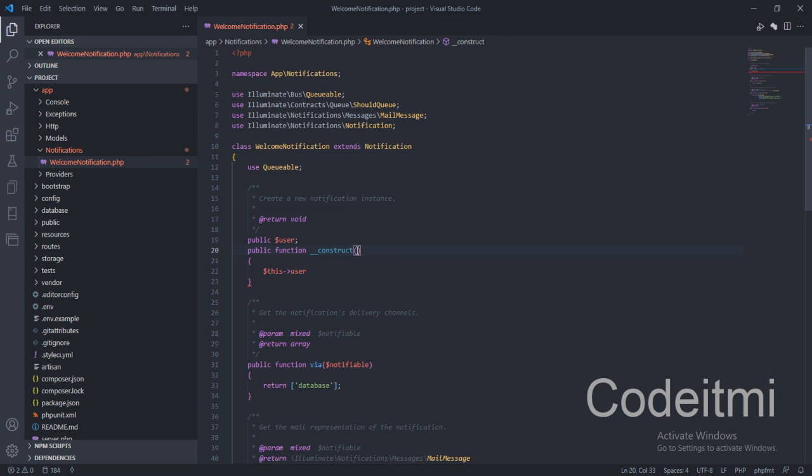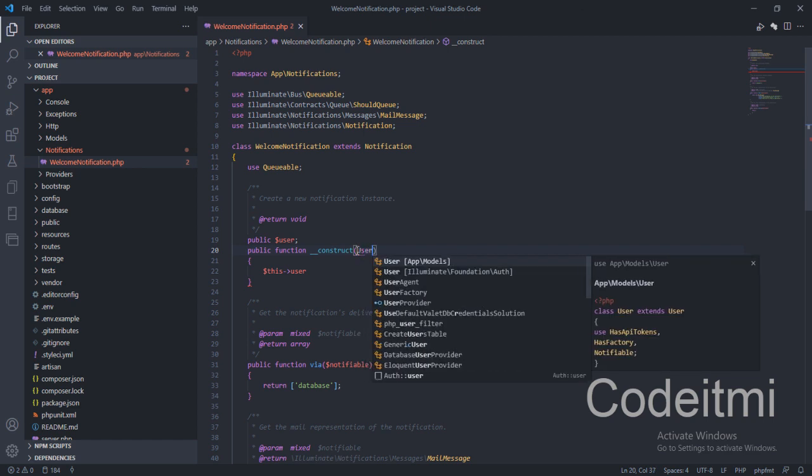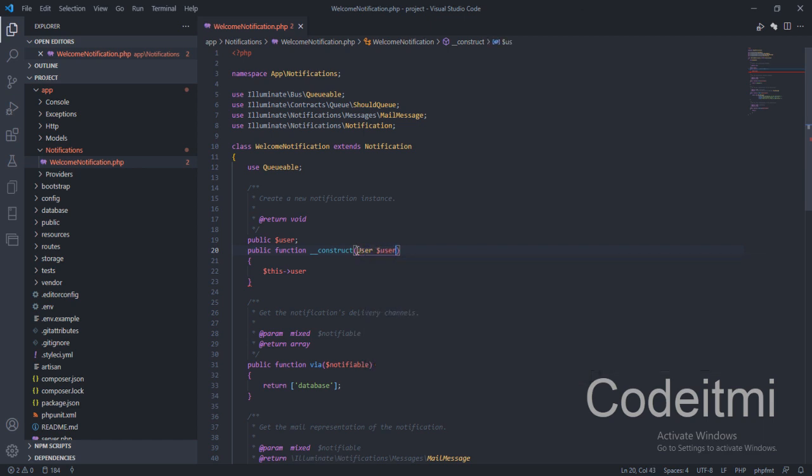Then we need to accept the user that is being created, the object of the user that is being created. So this will be User $user. Okay, and right here this user will be $user, where we're actually referring to this user variable right here, not this user variable. Okay, hopefully you get this.